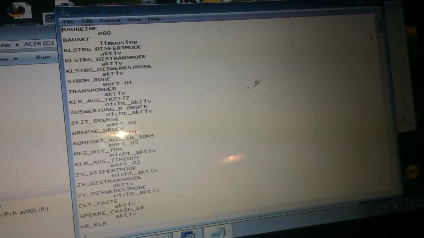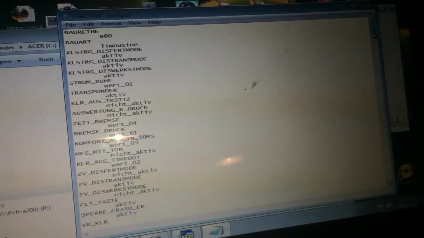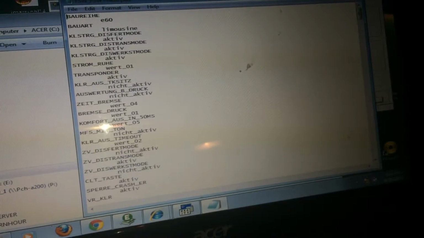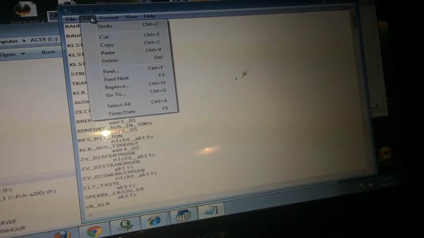But basically, these are all the parameters. There's a lot of them. I can scroll down. These are all the parameters in this particular module, the CAS. Alright? The one that we need to change is called ER_key out. So instead of me scrolling through all of this, I'm going to go into File and Edit, and then hit Find.